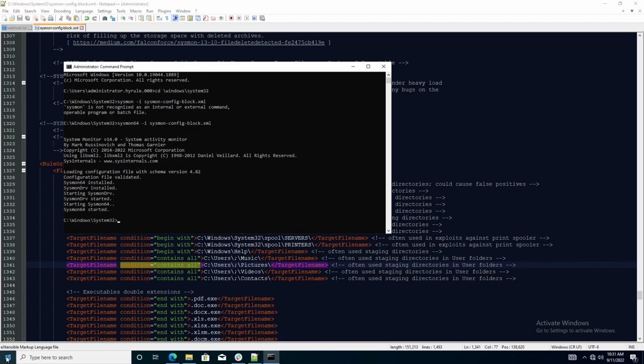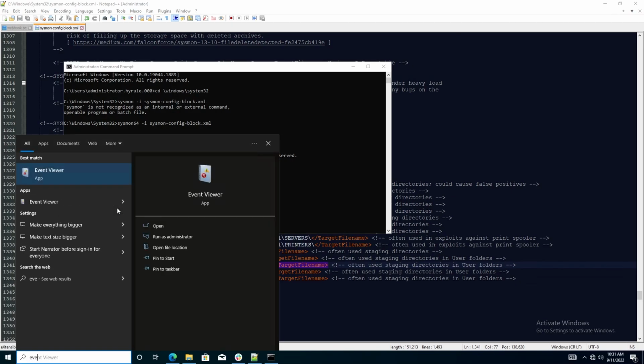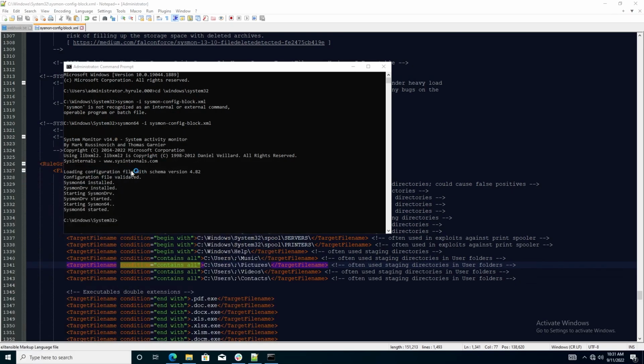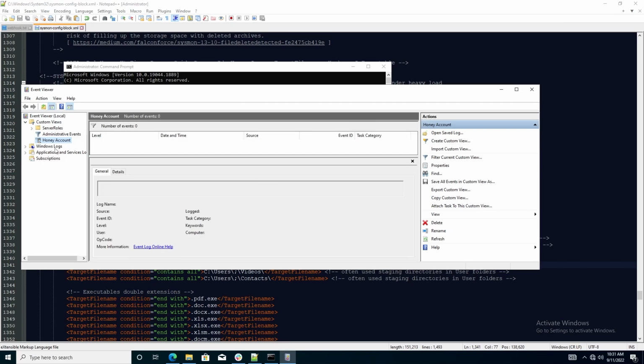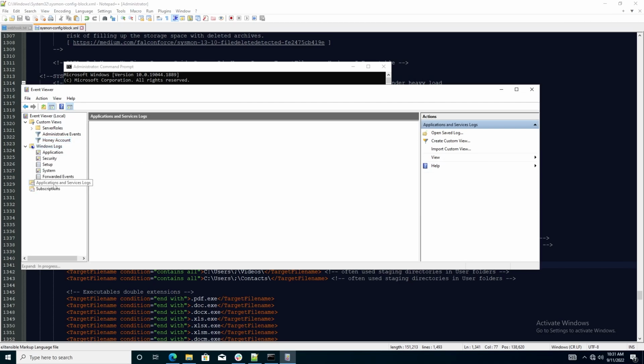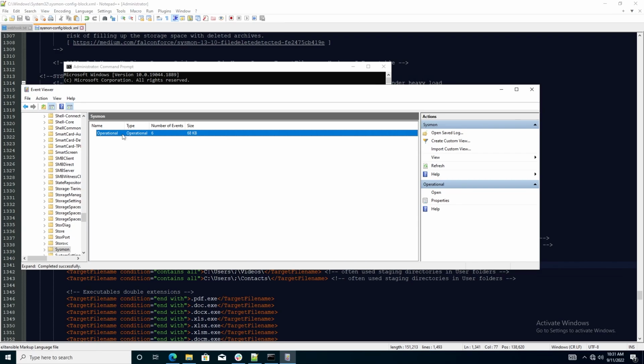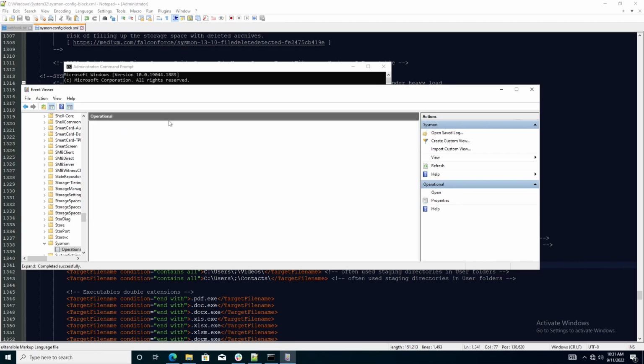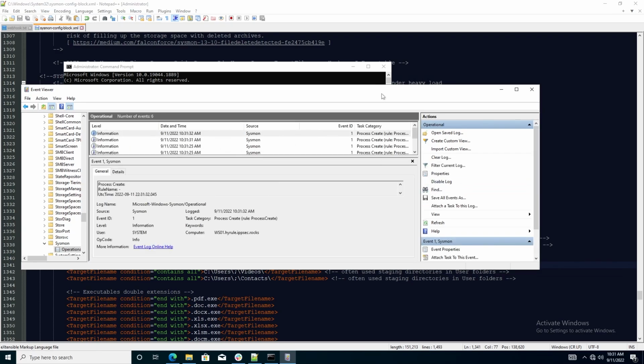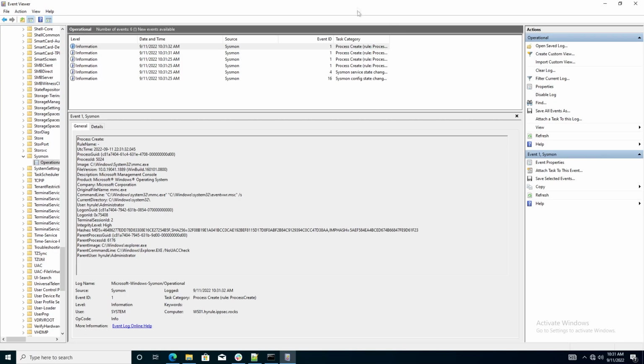So if I go to Event Viewer, we can see Sysmon probably saying a lot of things. And it's in Windows Logs, Application and Services, and then I think Microsoft after this, Windows, then Sysmon, and here is the log. So we can see the process create rule and things like that.